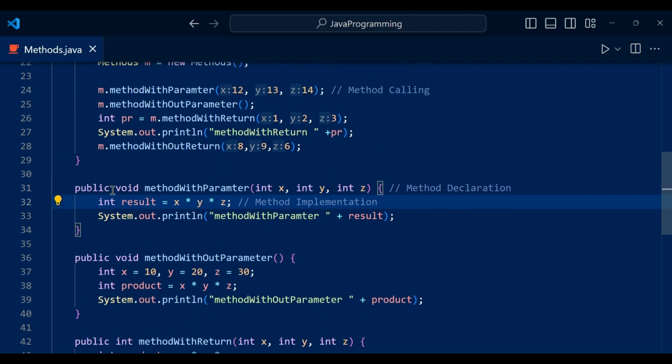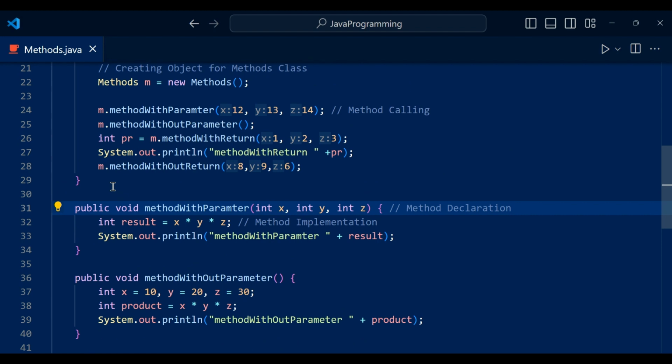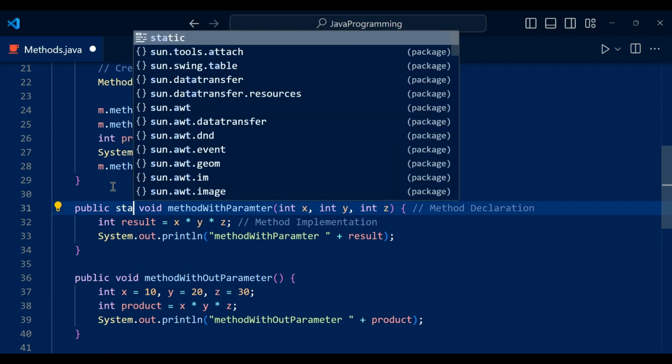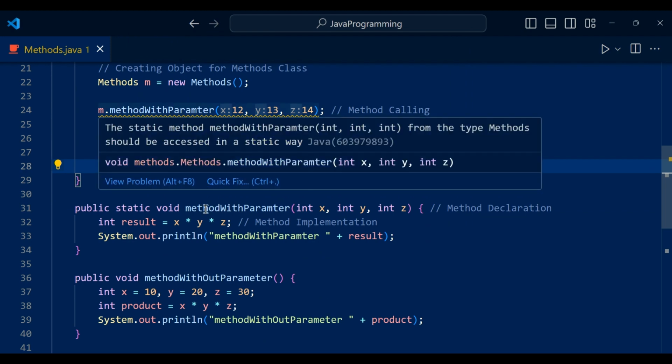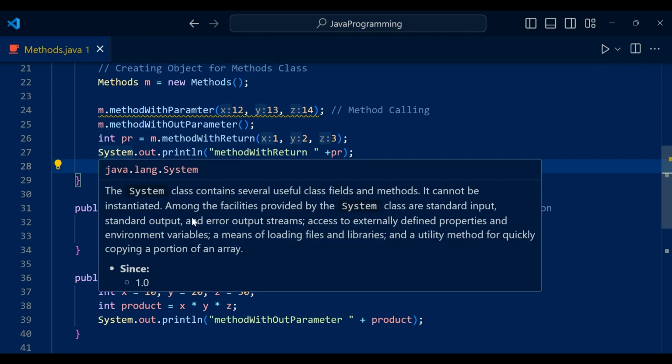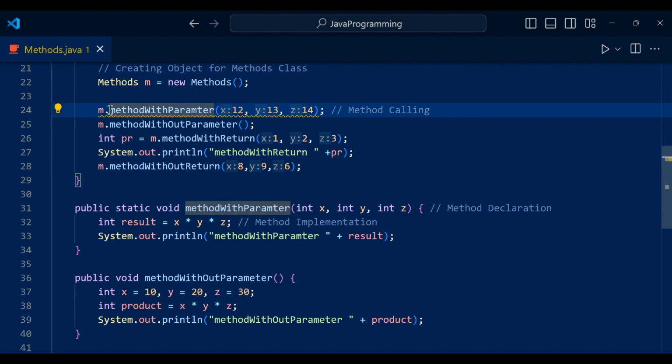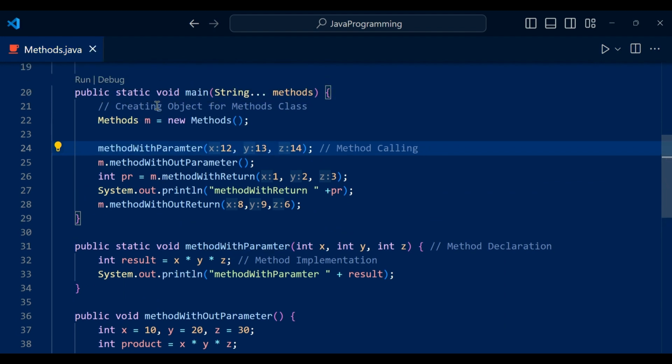But the one difference between instance and static is that you need to declare static just before the method name. You can declare static. Anyway, here it is giving a warning, right? If it is a static method, we can call it by using the class name, or else we can call it directly, no issue, right? Static area.